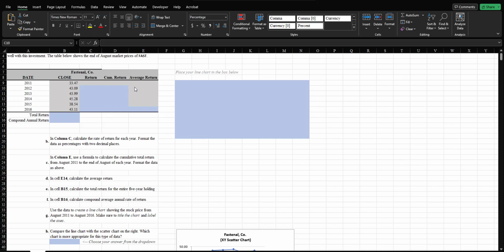We're going to calculate the rate of return for each year, format the data as a percentage with 2 decimals. So we're going to calculate our rate of return by taking the current year's price, cell B10, divided by the previous year's price minus 1. So we're going to hit enter to apply that change, and then we're going to select the cell B10 again, and in the bottom right corner there's that green fill box, and we're going to drag that down to copy the formula all the way down.